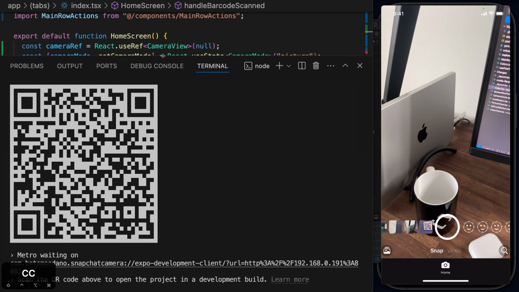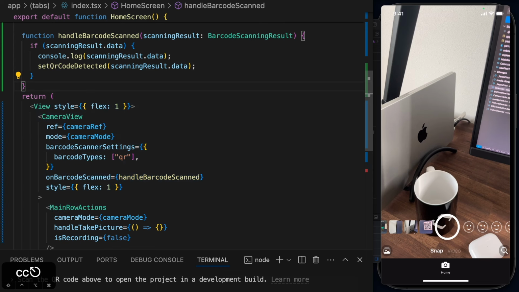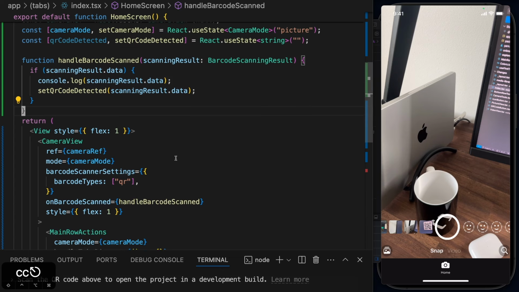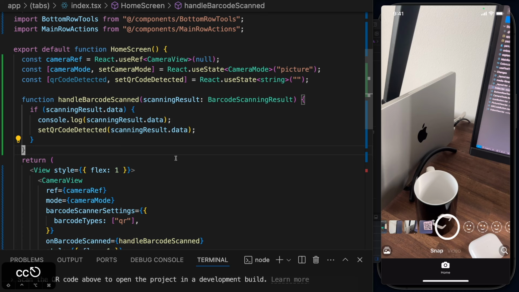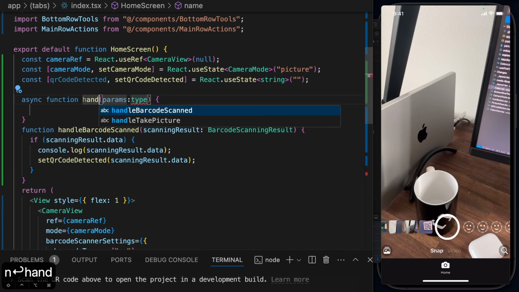Now that we know that we're getting the link, what I want to do is prevent rendering this view if we were able to open the browser. We are handling the barcode scan, and then what I want to do is handle opening the QR code. So let's create a function to open the QR code. This function is going to be async. I'll call this one handleOpenQRCode.